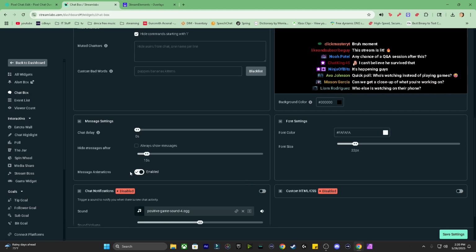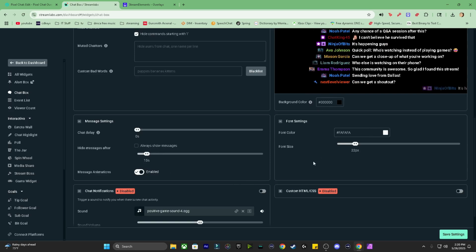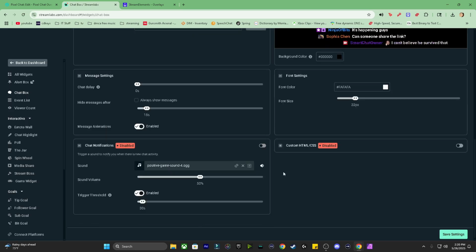You can add animations to your text. You can also change the color and the background if that's something you want. And another thing you can do is add a sound. So you can add a sound so every time someone messages you, that sound goes off. So you'll know to look on your second screen to acknowledge what they're saying.